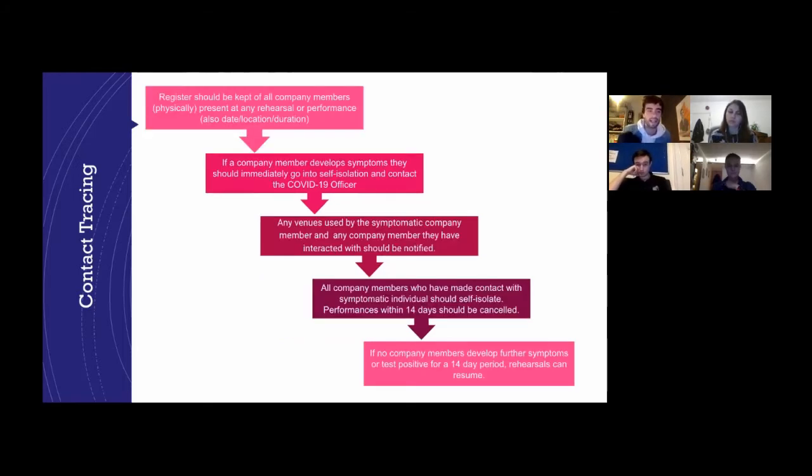I've got this down in a clearer way because I kind of rambled it. So register at all rehearsals. Who is present physically? There might be people who are virtually present, but those who are physically present, and also make a note of the date, location, and duration of that rehearsal.